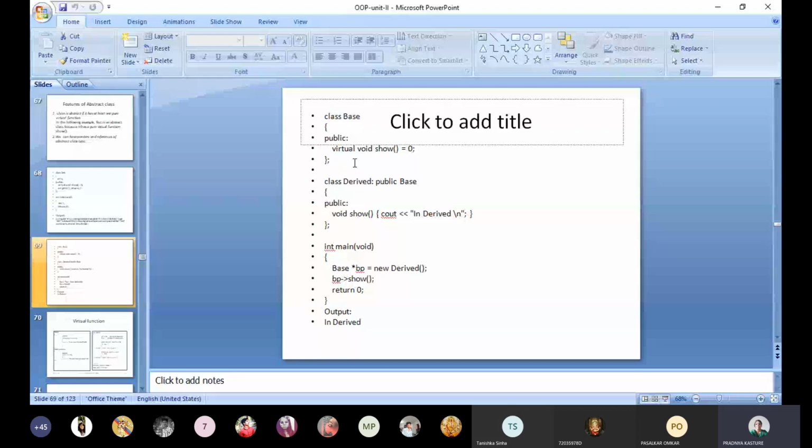Now next, you are deriving a class from this base class, right? Then you are writing the body of the function, void show, cout in Derived. What does this mean? You are writing the body of the virtual function which exists in the abstract class Base, inside the derived class. Now that you have written this definition, you can make an object of your derived class. That is one way that you can declare the object of the derived class.